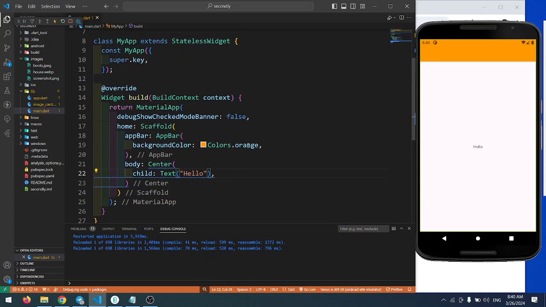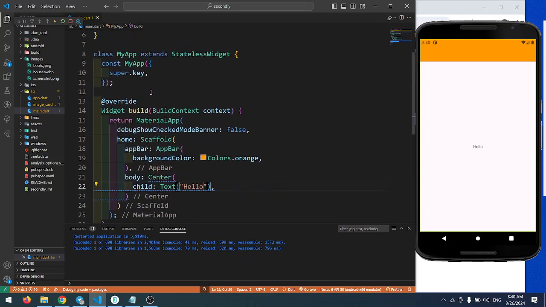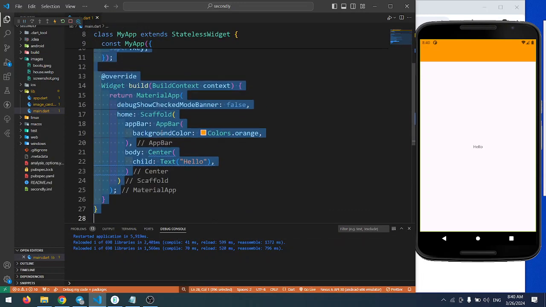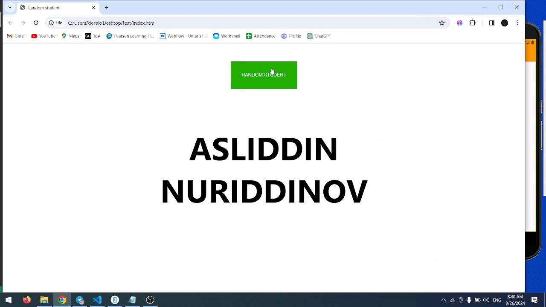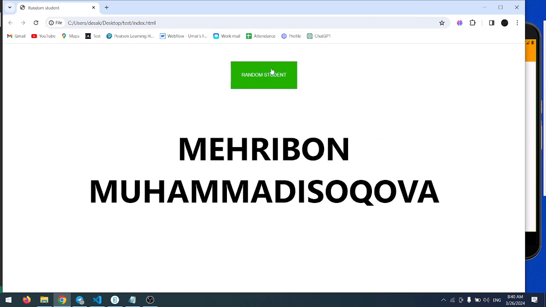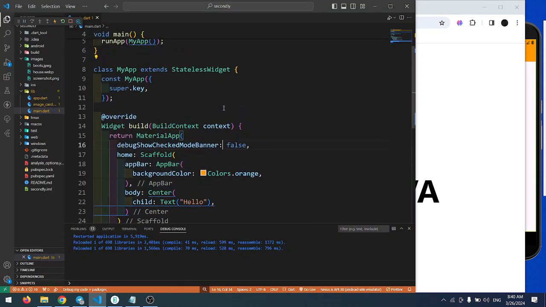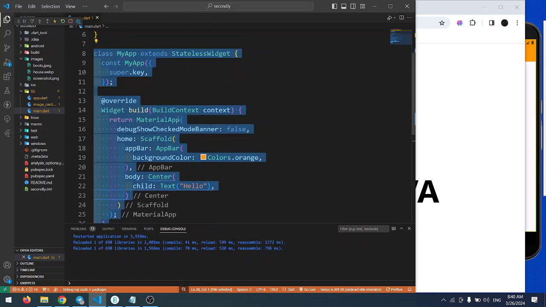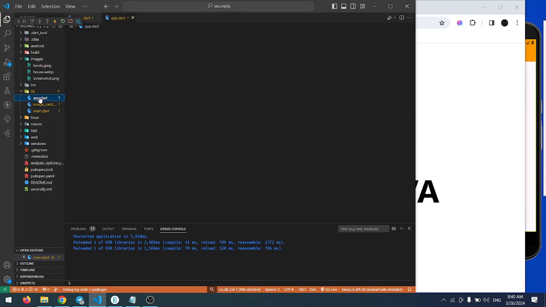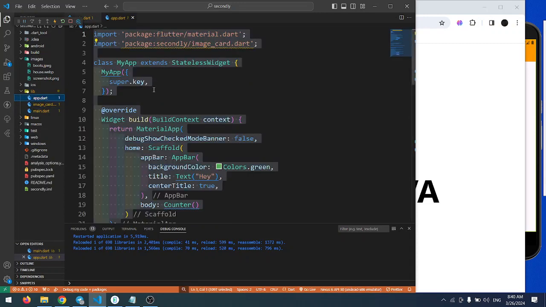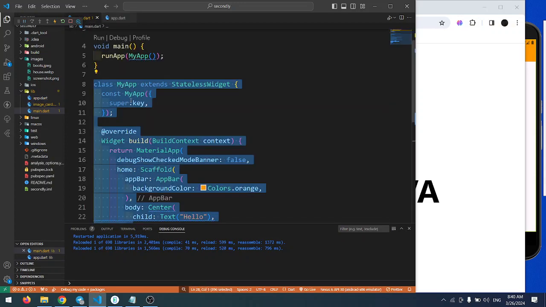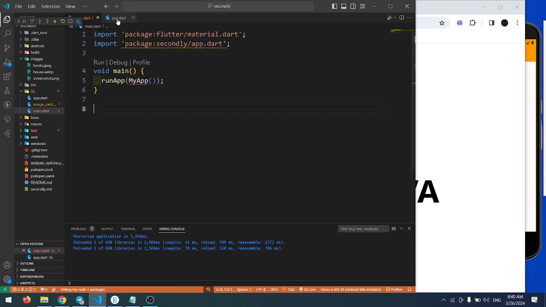And then it's better to move this class to different file. And Asluddin is not here. Mihraban will tell us why it's better to move this separate class to another file. See, I have app.dart here. So let's remove everything from here. Sorry. So why is it better to move this class from here, from main Dart, to the new file?